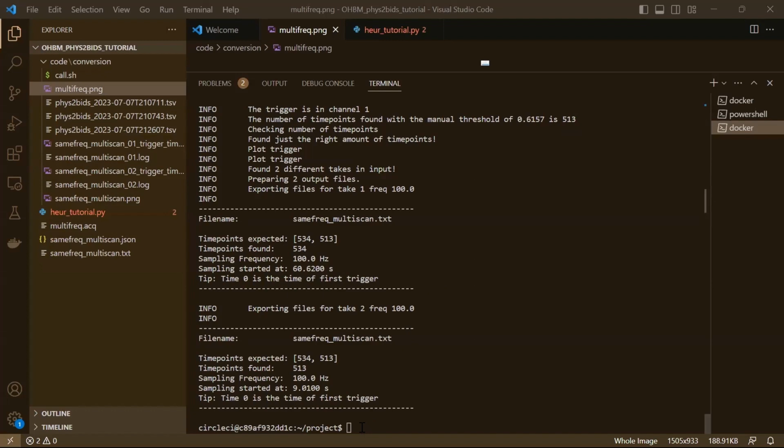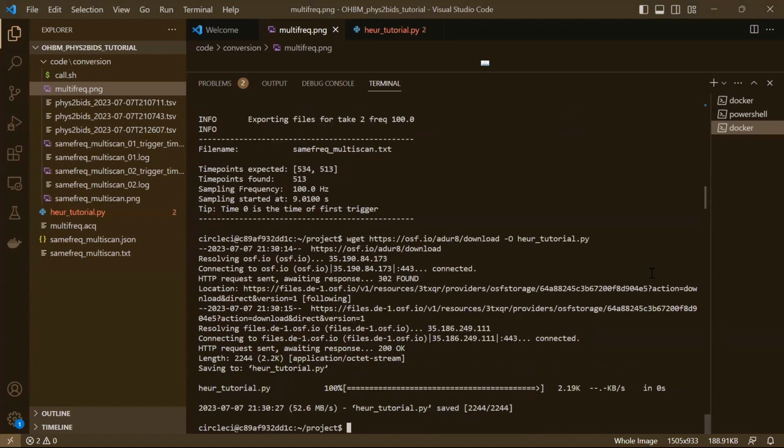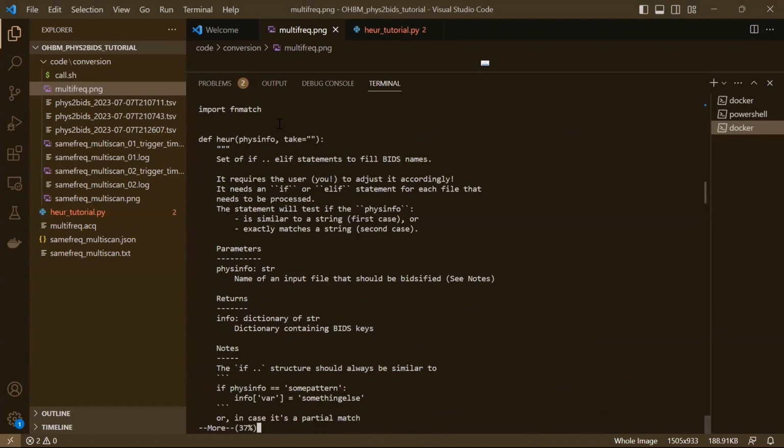So what we need to actually convert everything into BIDS format is one more file. We're going to download it right now. And this is a heuristic file. It's a Python type file. And it will allow us to specify some of the information we want the BIDS file structure to look like. So we'll go ahead and have a look at this file.